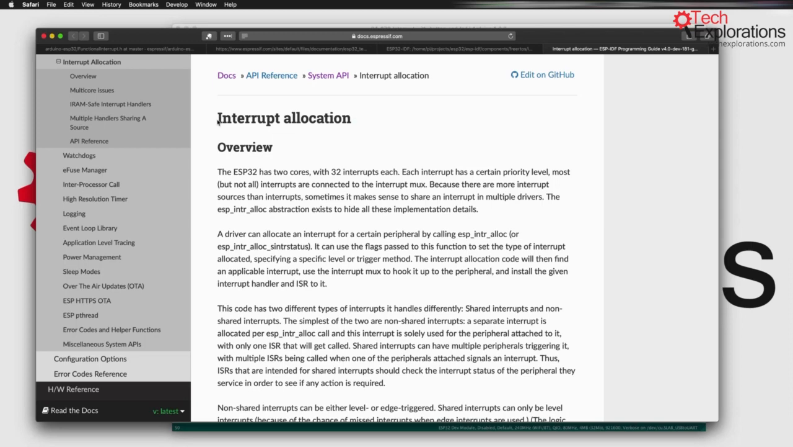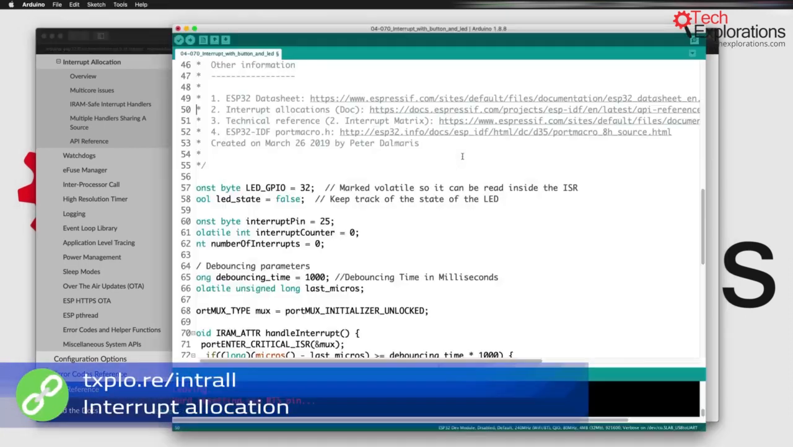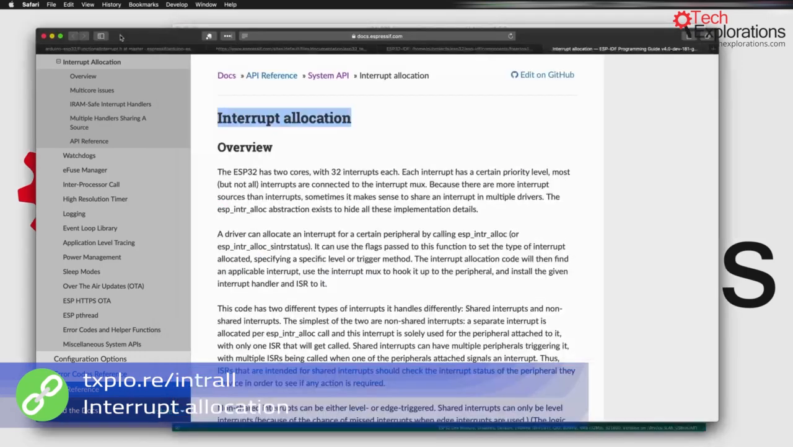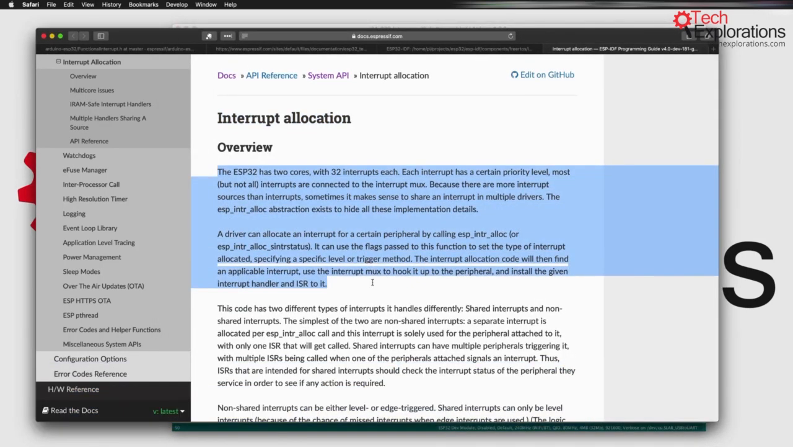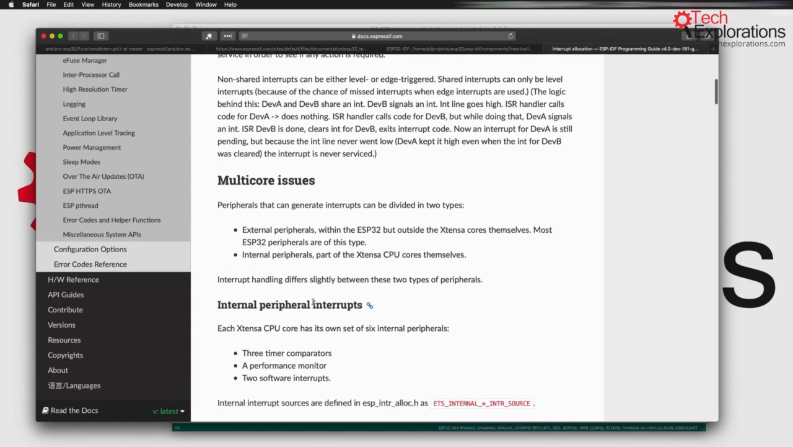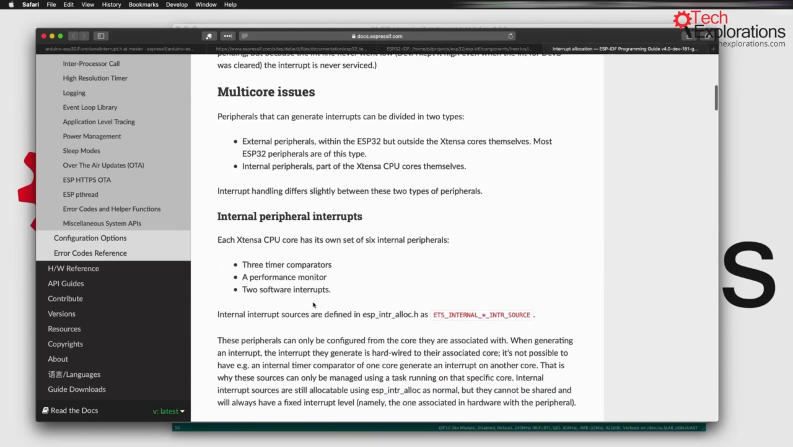An interesting reading is the interrupt allocation. The link for that is this one here. So here you can learn about the way that interrupts have been implemented in the ESP32. As you know, the ESP32 has got 2 cores, and each of those cores has 32 interrupts, various priority levels, and there's a lot of details here that are useful to know. I'm going to leave this up to you to read.